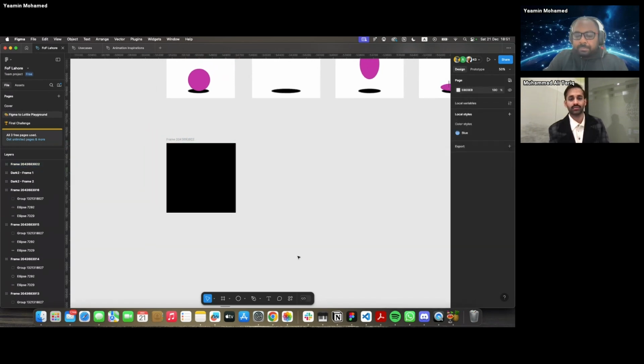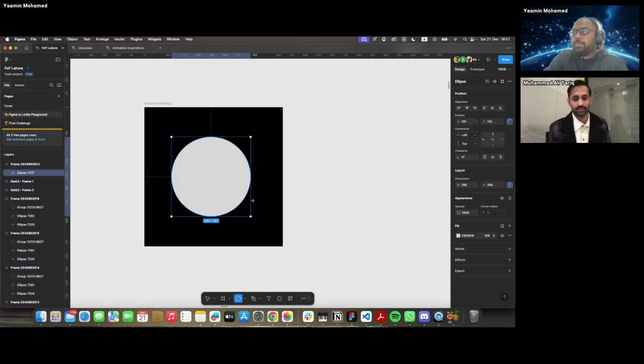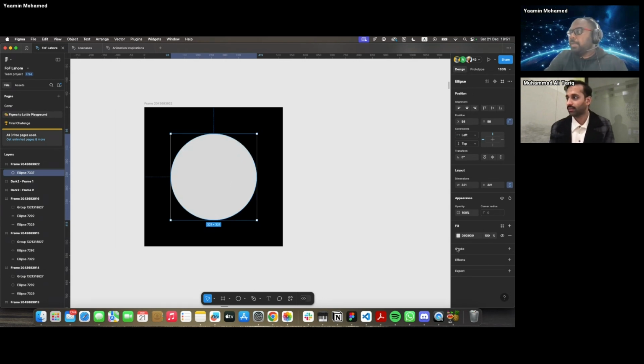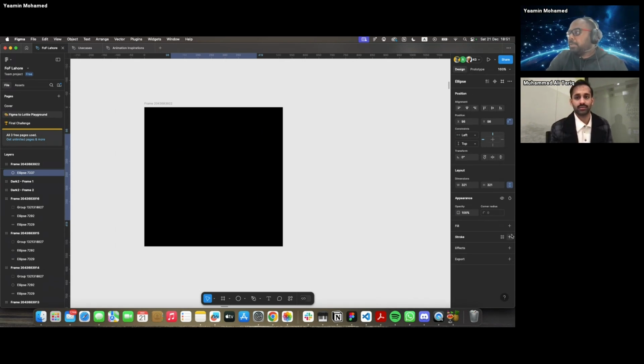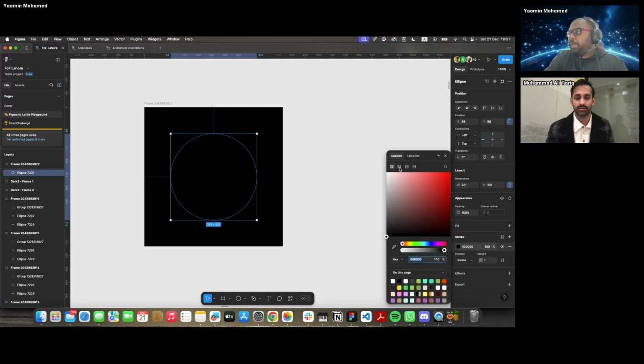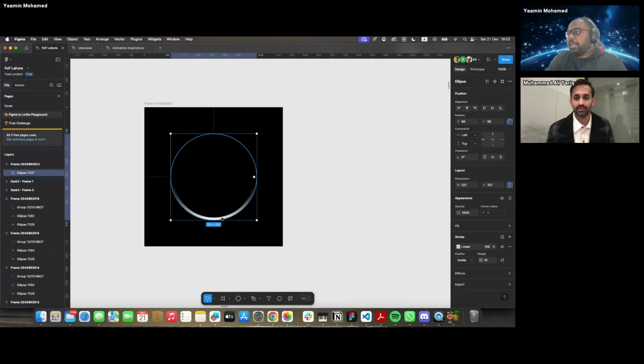All right, so now, of course, we support a lot of things with the plugin. One thing that we also support is any gradients for strokes. So for example, I can actually pull off a lot of cool things just by using the plugin. All right, so now we have this stroke applied for this circle.